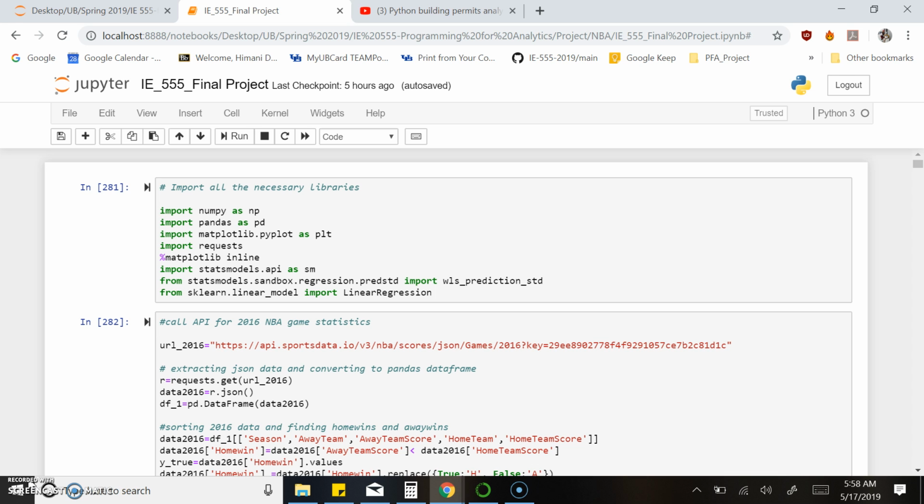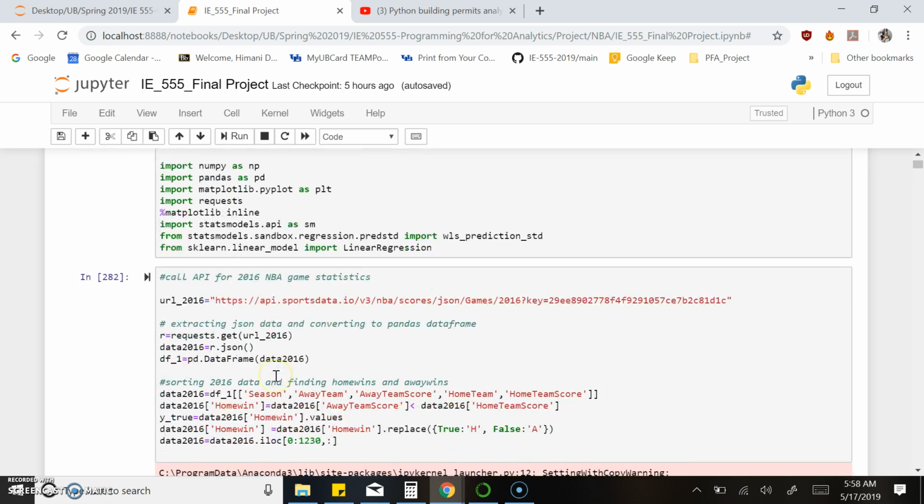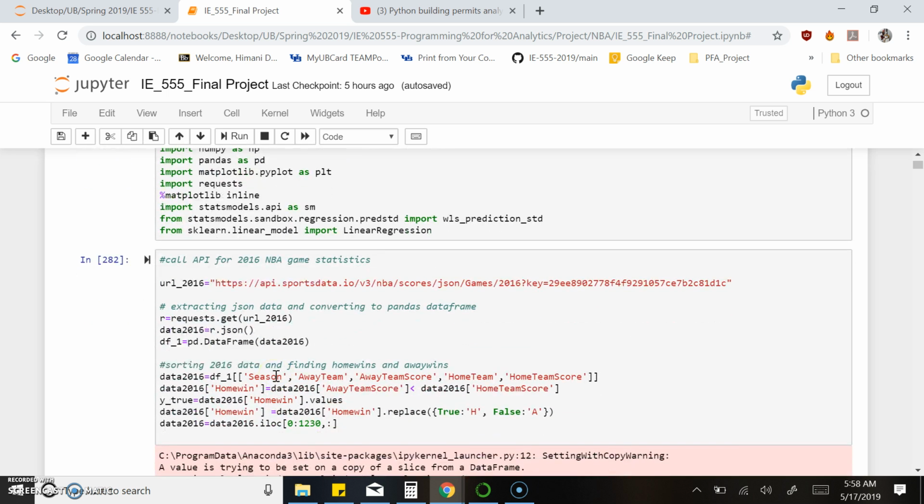So let's get started. The first block imports all the required packages and libraries in order to conduct the analysis. We are using two different APIs: one API for the team statistics data, and another API for the player statistics data. First, we are doing the analysis on the team statistics data.